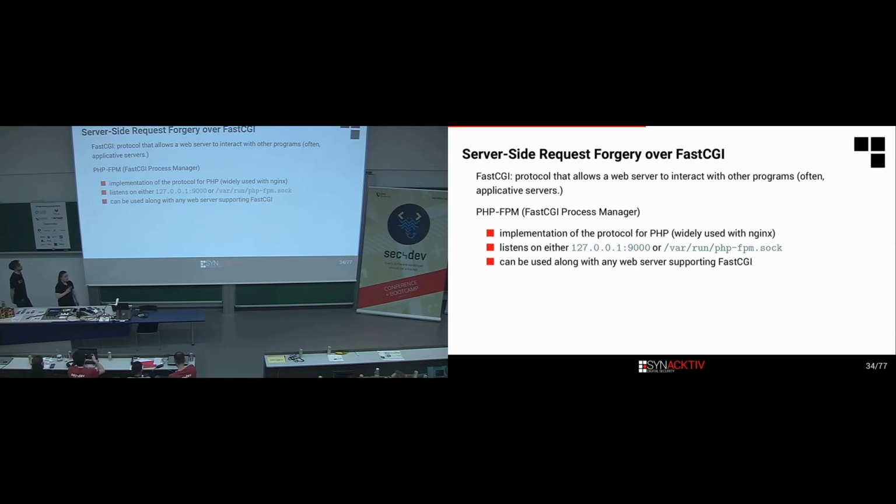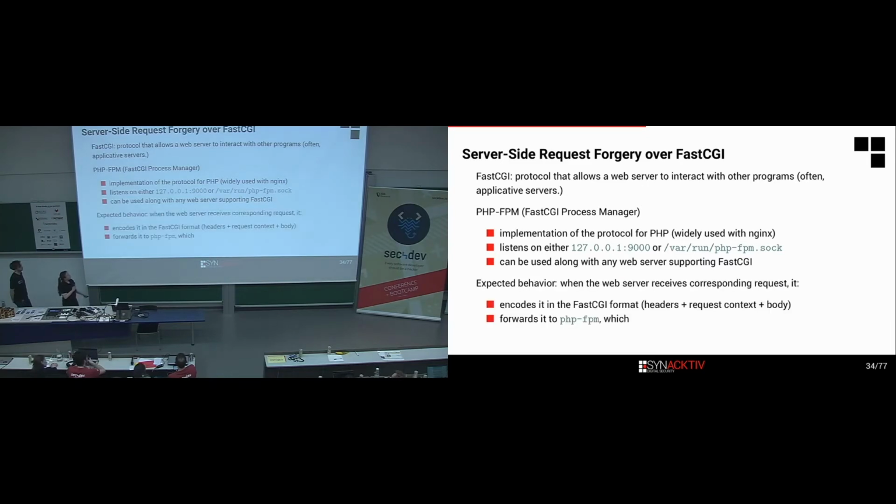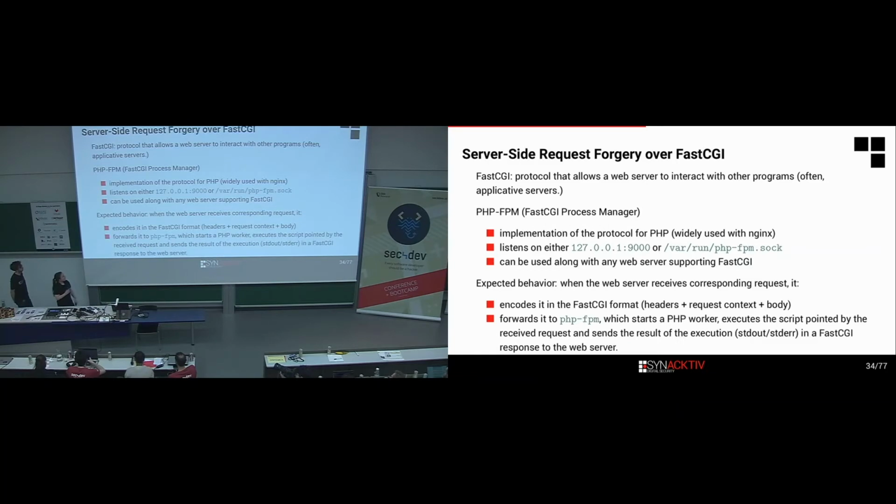It can be used along with basically any web server that supports FastCGI. We mostly see it used with Nginx. The expected behavior is that when the web server receives a request that corresponds to FastCGI, it encodes it in the appropriate format, forwards it to PHP-FPM, which starts a PHP worker, executes the script that's pointed to by the request received, and then sends back the result to the web server.